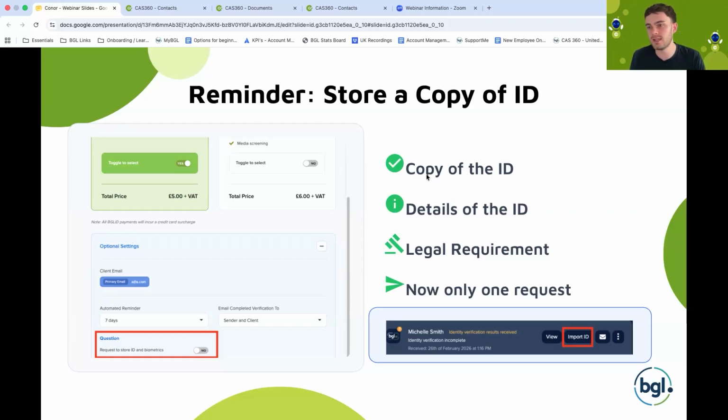You will get a copy of the ID, all the details of the ID as well. And what you will get in your notifications tab is you can see for Michelle Smith, our ID verification results have been received. And we have the option to import the ID onto CAS 360 and store a copy of it for our own record as well. Something we really, really recommend turning on. It can save you a lot of time if anything is to go wrong further down the line as well.